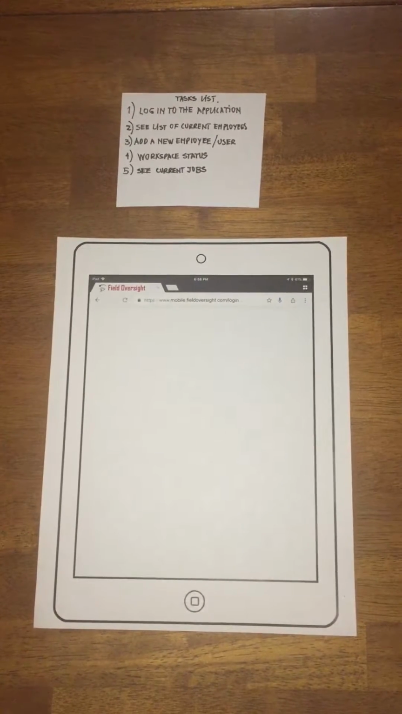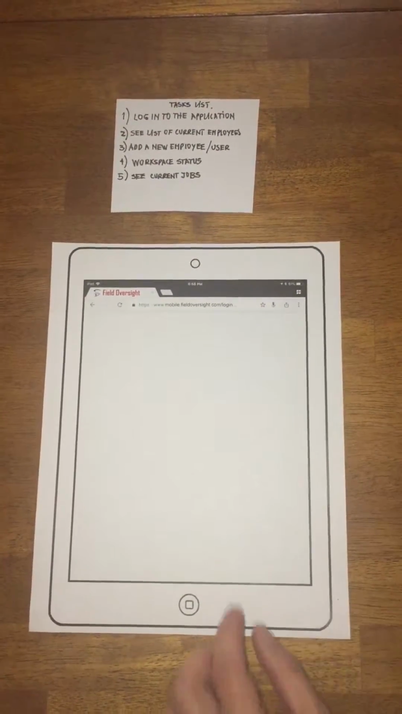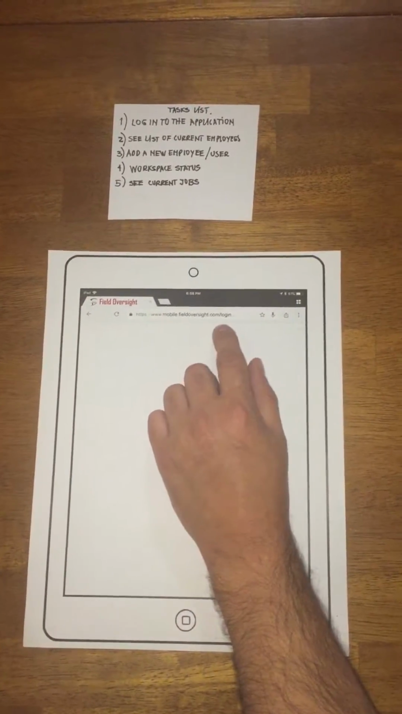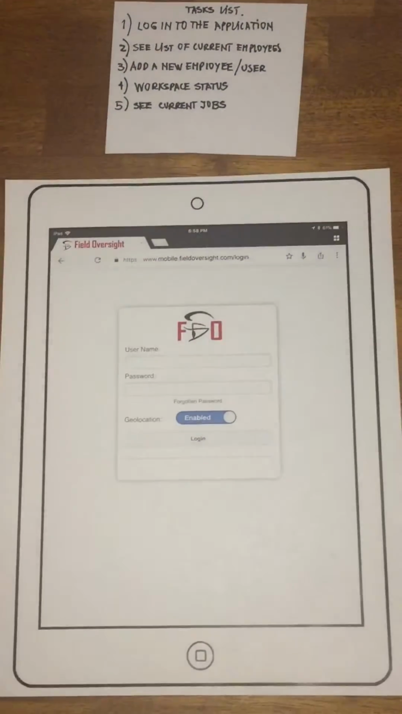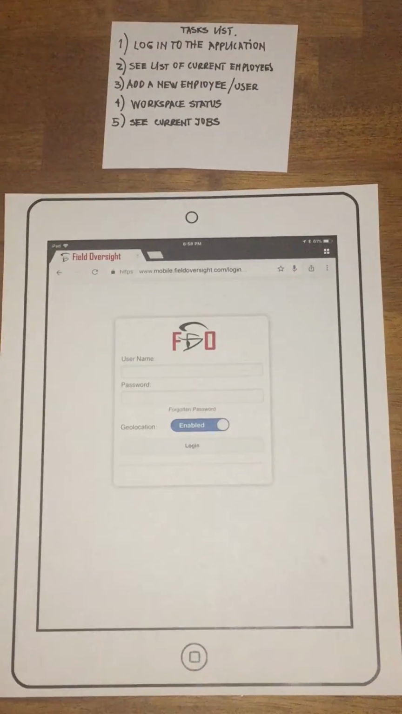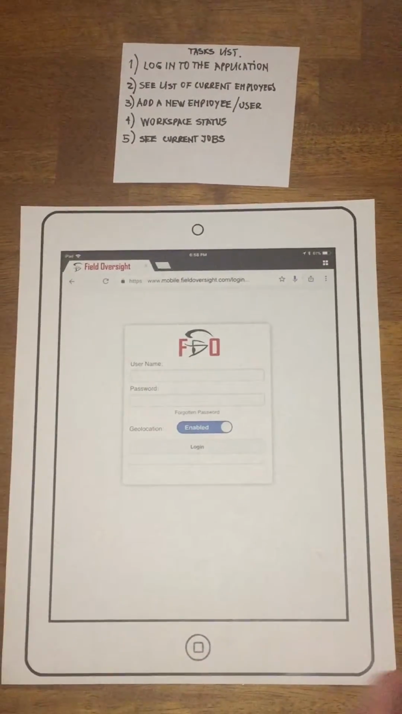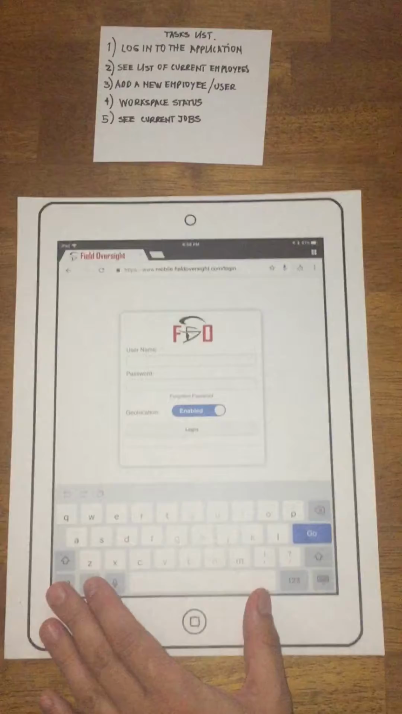We're going to use a web browser, in this case Chrome. We're going to type in the address of the application. Then this main window, the login window, is going to pop up. After that, we're just going to introduce the username and the password. It's going to be this one.